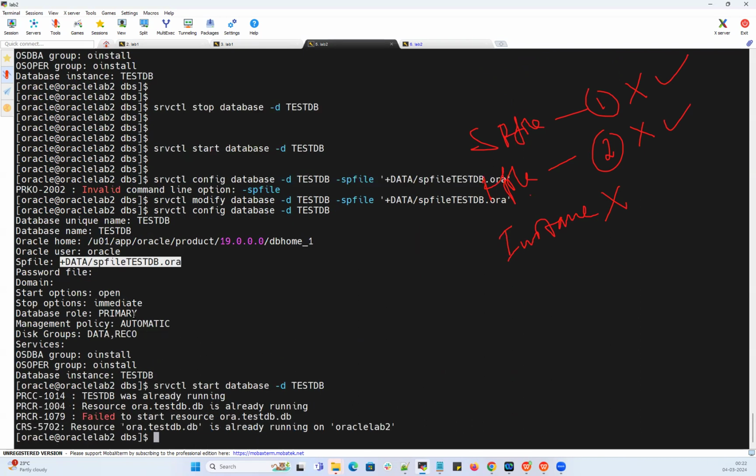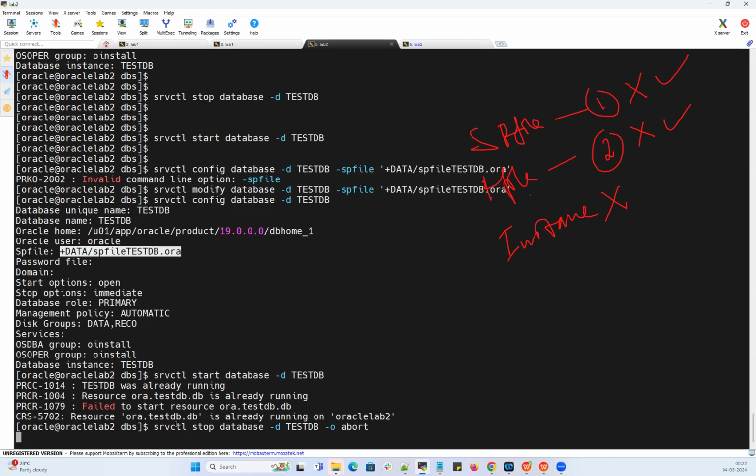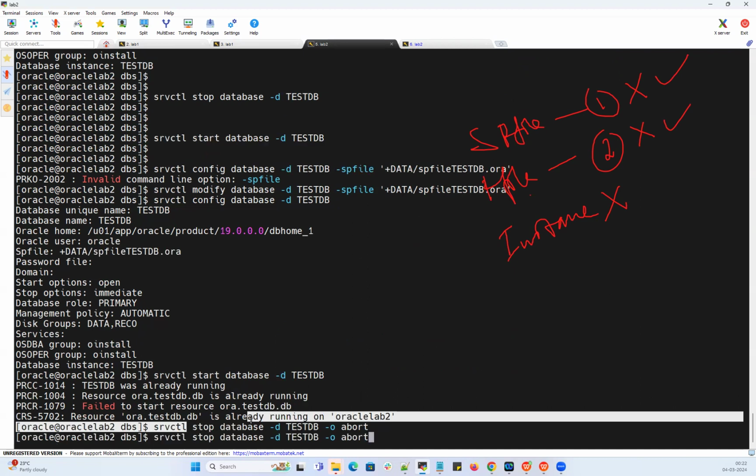Start database, already started. I can quickly stop using -o abort. I'm going to kill the instance directly. I don't want to wait. So now I'm going to start my database. This time if I start it, it's going to actually use my spfile.